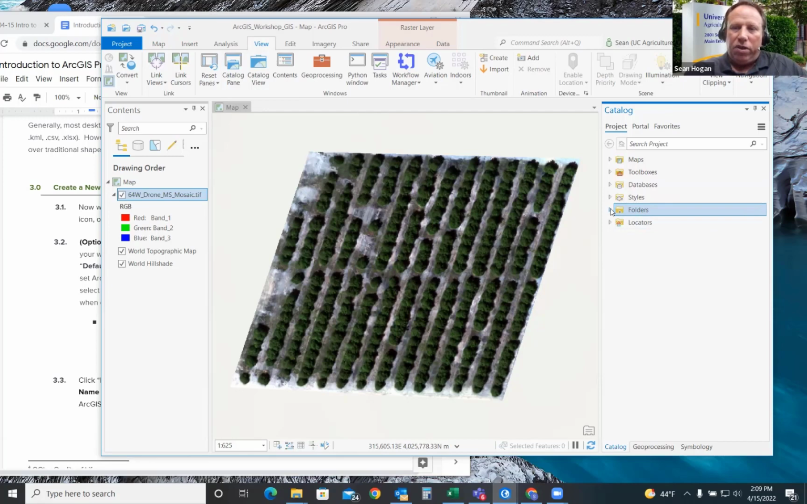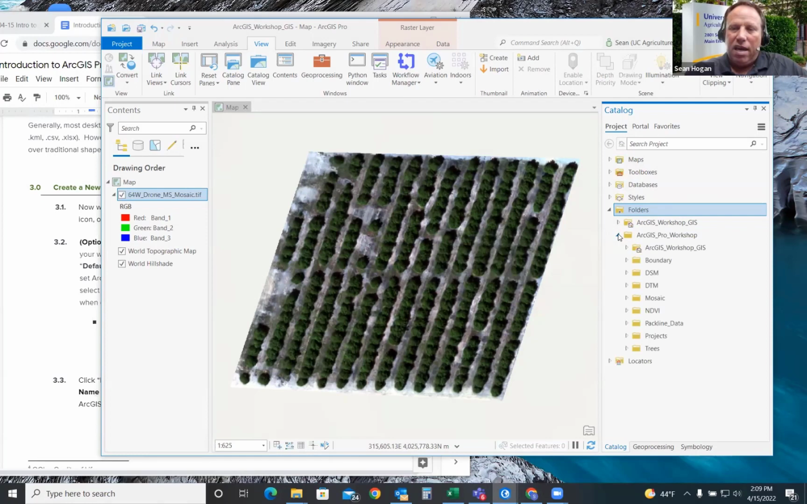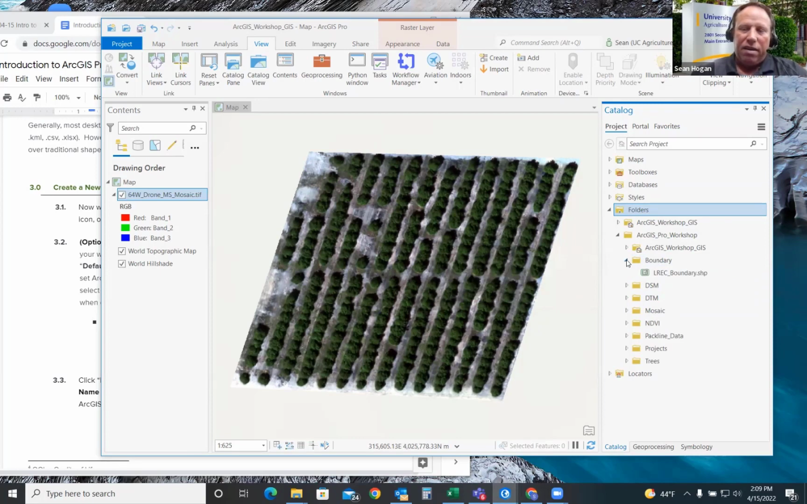Under folders, we can click this drop down triangle, and then below that, we have the ArcGIS Pro workshop folder that we link to. And then you see a bunch of different data sets that you've downloaded from our Google Drive. The first of which is a boundary layer for our research center. So to put this in there is pretty easy.